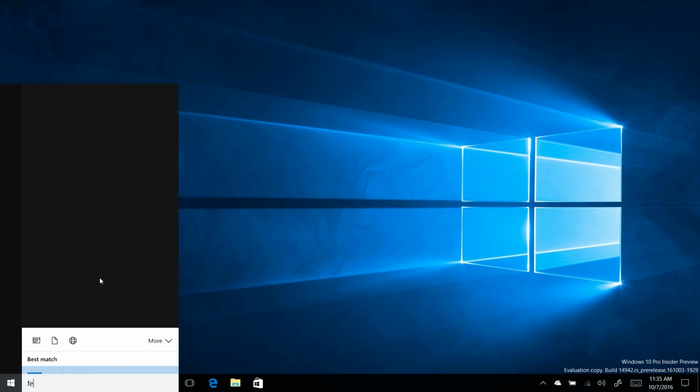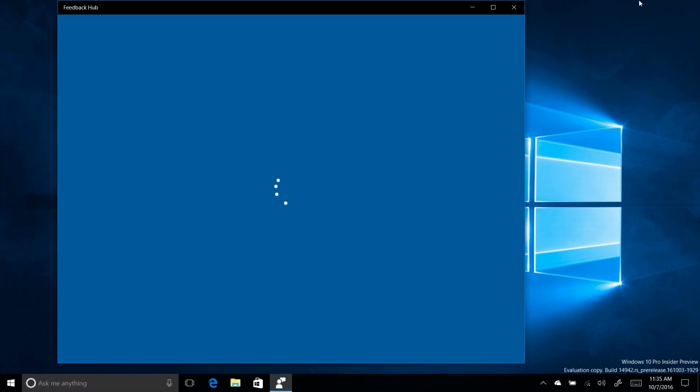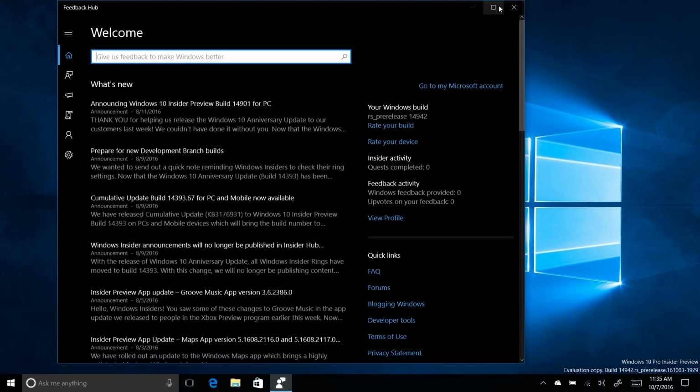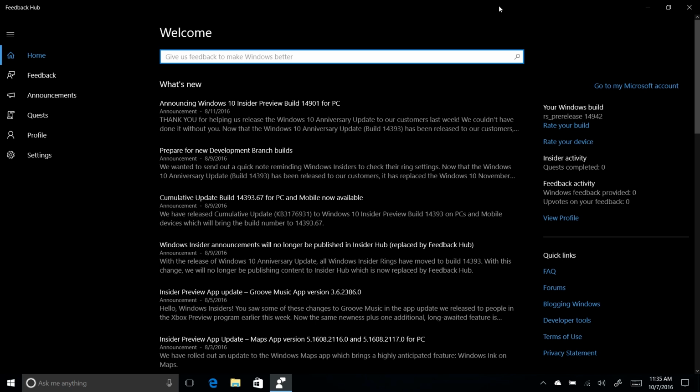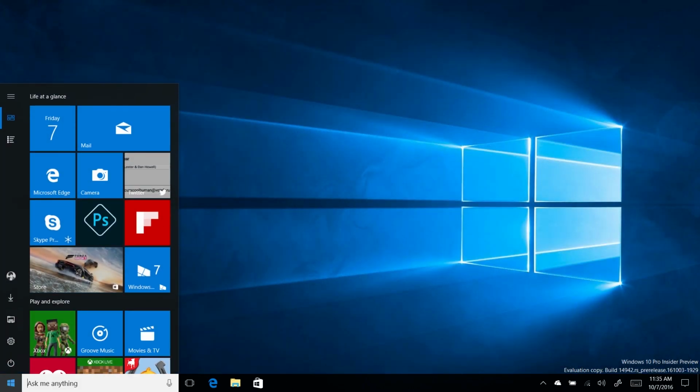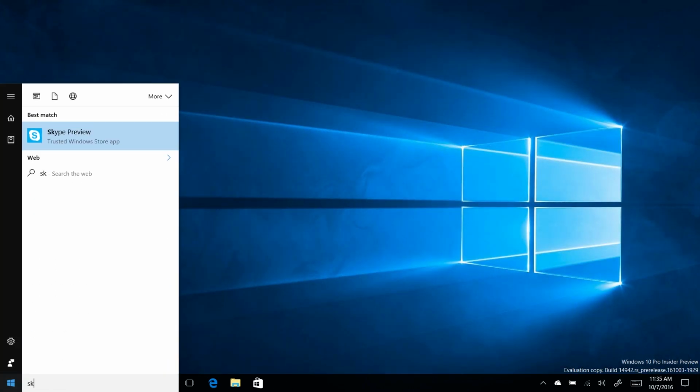Now, the feedback app also received this treatment. So if we go into here, you'll see it too is supporting a dark mode now, which looks very nice. So if you are part of the dark side, you will be enjoying all of these changes. And now this change has been out for even longer. Skype Preview now supports SMS relay.